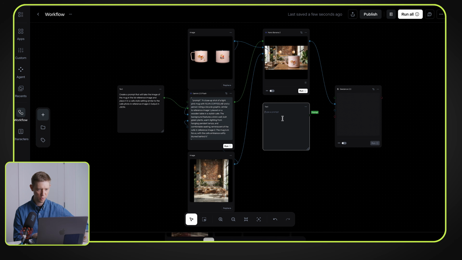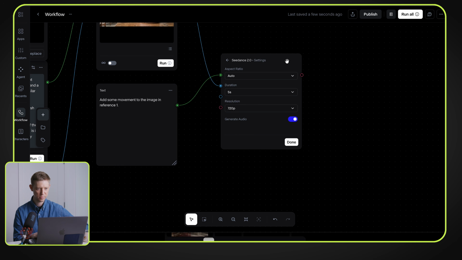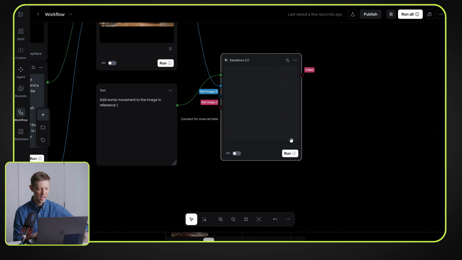So now I have this simple prompt here, and we're just going to write, add some movement to the image in reference 1. This is a very simple prompt, and we're just going to put that into the SeeDance 2 prompt. And now I'm going to come in here and zoom in a little bit so I can change some of the settings on the SeeDance prompt. So we're going to do aspect ratio 16 by 9 because that is the same aspect ratio as our image. 5 seconds is fine. 720 is perfectly okay. And now we are just going to run this.